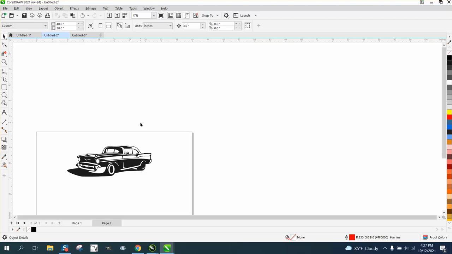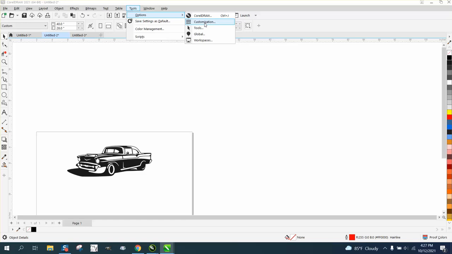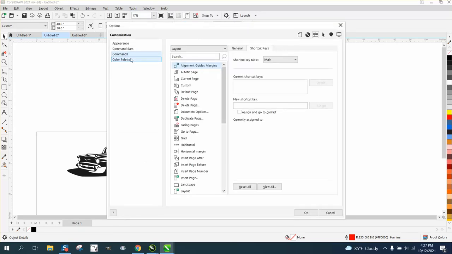If you were going to do that a lot, let's delete page 2. Delete it. If you were going to do that a lot, you could make a hotkey and go Tools, Options, Customization, Commands. You don't know where duplicate page is, but if you click right there and then go down here and right click, it'll go to it.